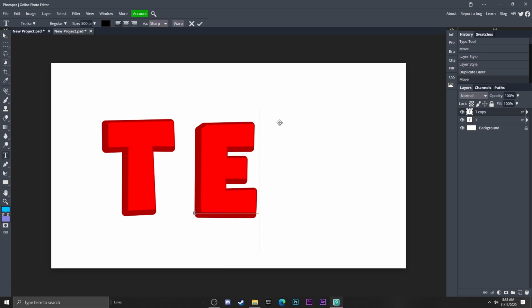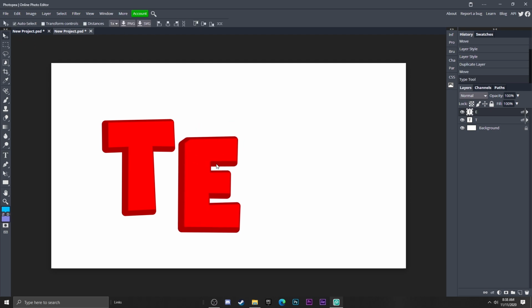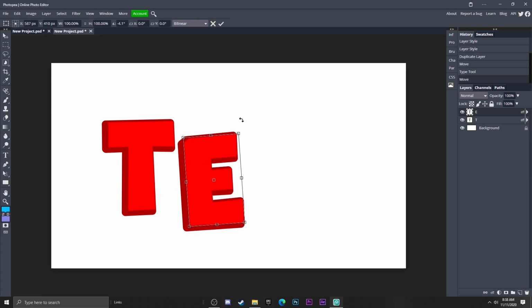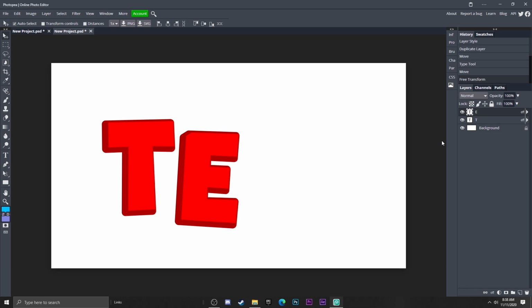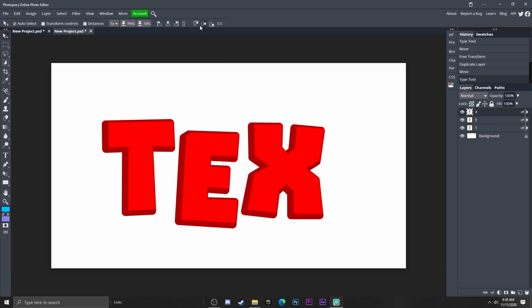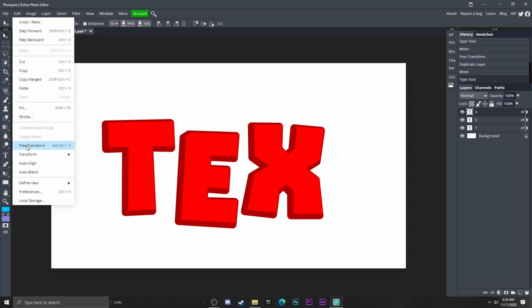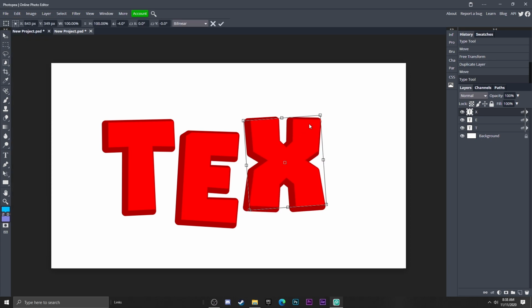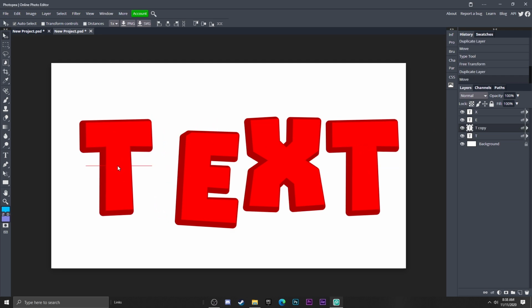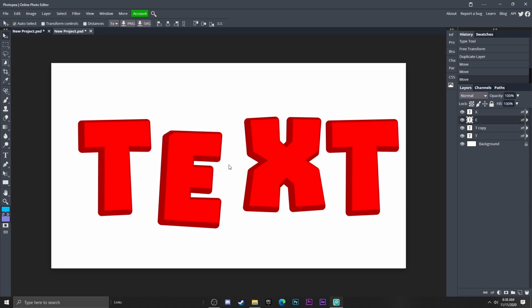So now type in your next letter. So we'll do an E, and I want to rotate this. So go up to edit, free transform, and just rotate it a bit. Hit Control J again, change it to your next letter, rotate it again if you want, hit Control J on your T layer. For my case, just because it's another T.